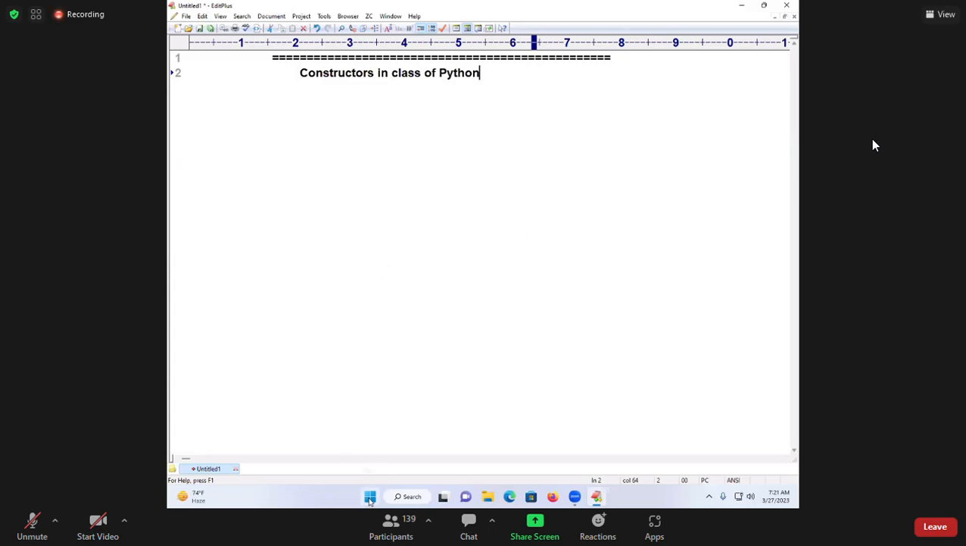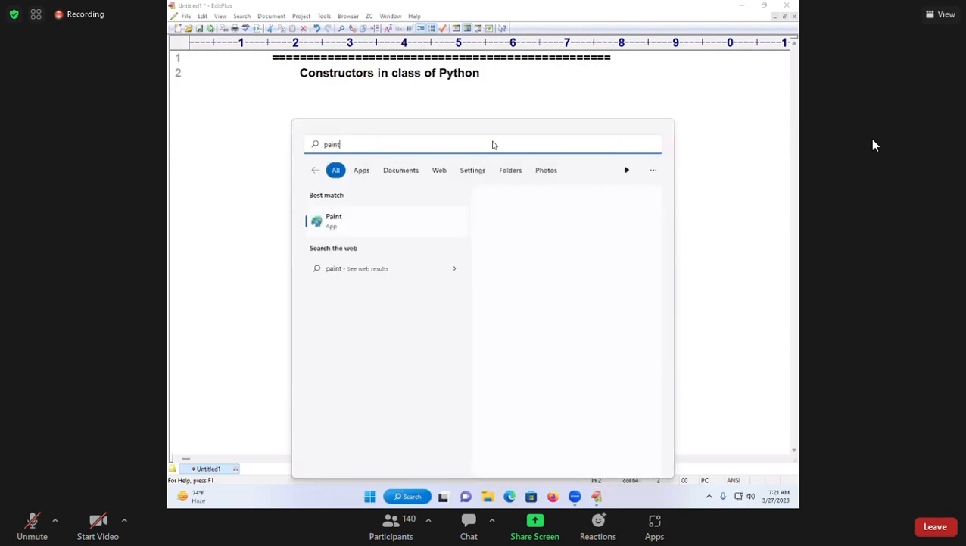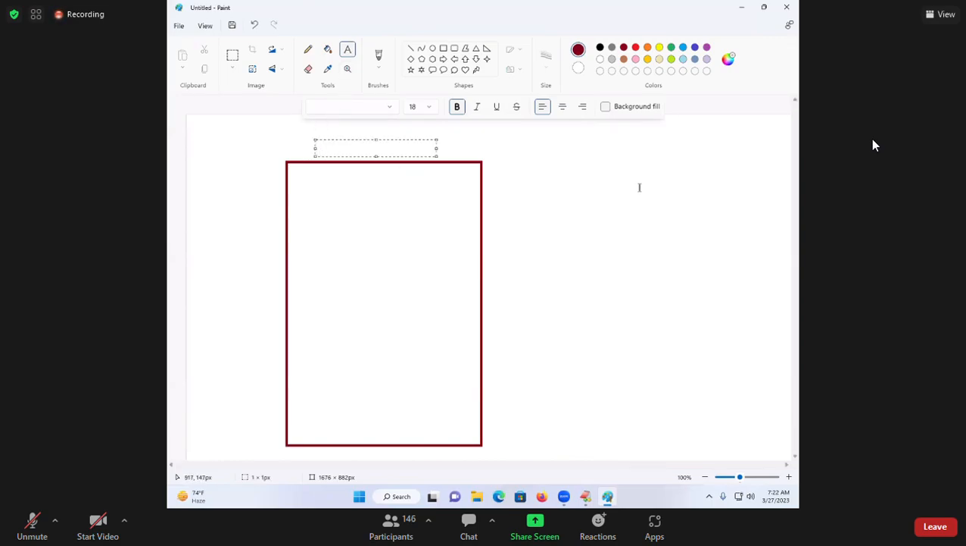Let's take one small diagrammatic format. This is called class, the blueprint picture I am giving here. Inside the class, what is present? This is the class name. A class contains data members. Already we discussed it. How many data members have we seen? Two data members: instance data members and class level data members.